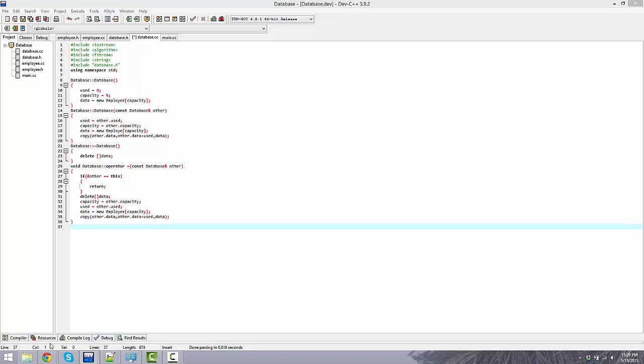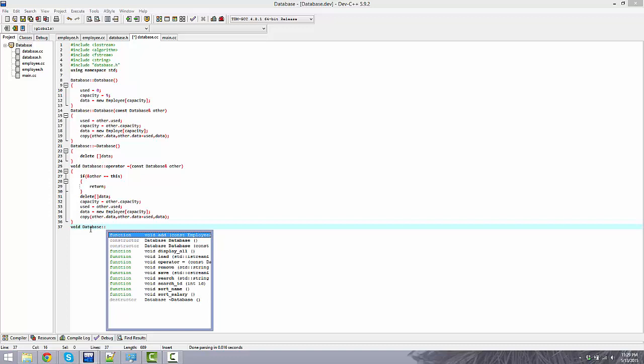So the next thing we're going to do is the make bigger function. Void database. Let's see, where are we at here?